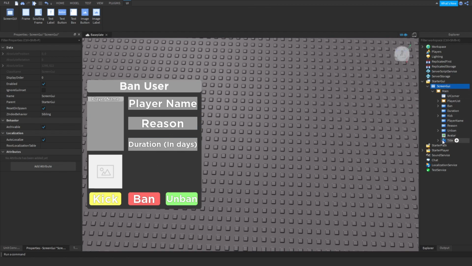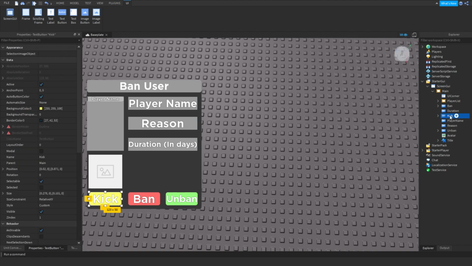It doesn't really matter what you name these, as long as you reference them accordingly in the code. So say your kick button isn't called kick, as long as you reference this button's name right here, see, it will still work. So you do not have to name it what I name it, they just have to correspond in the code. Anyway, let's get some of our client-sided code out of the way.